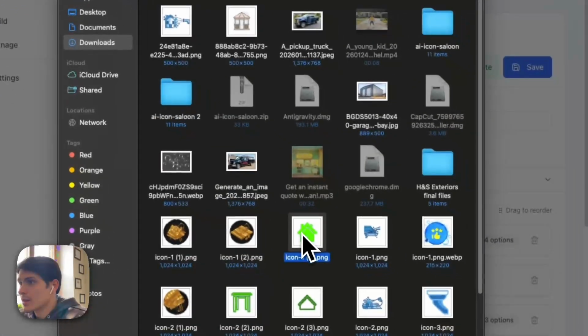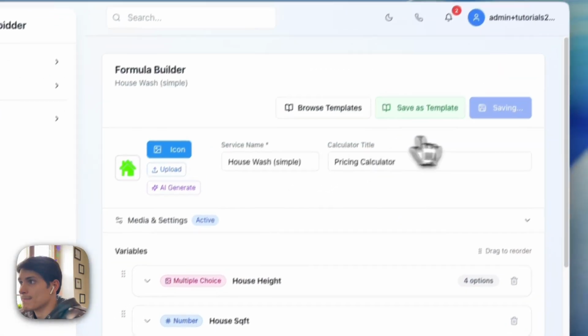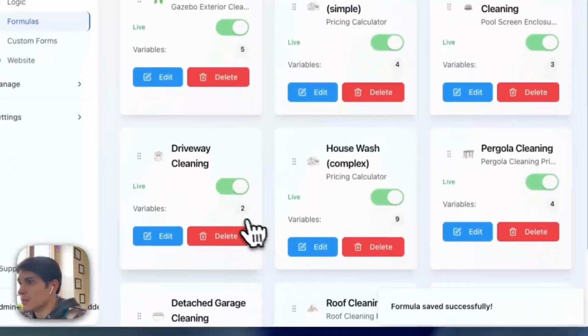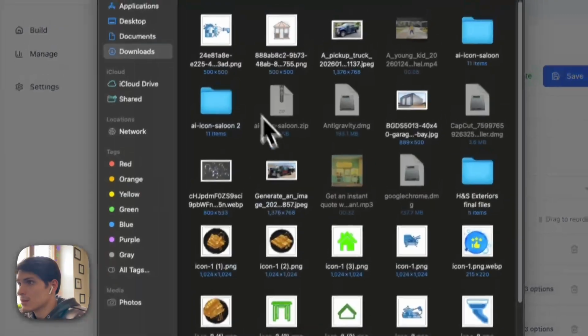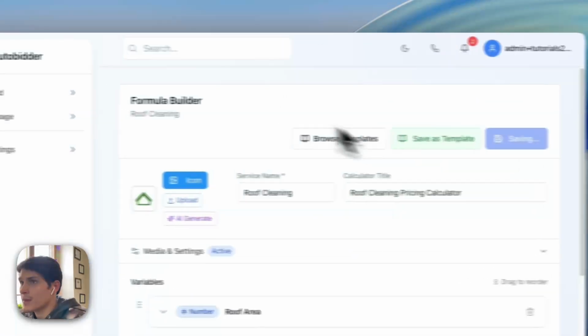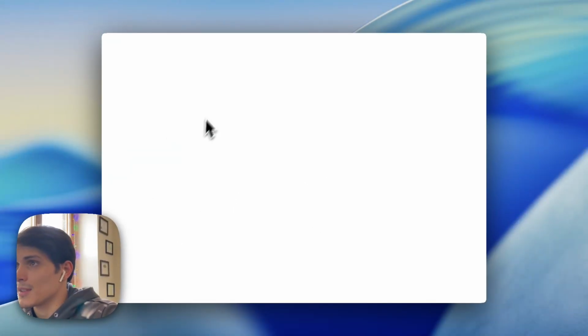upload, house wash icon, save, and we'll go to roof cleaning. Okay. And then let's just go see how that looks. Probably not going to be great, but it'll be good enough for, like I said, the demo.